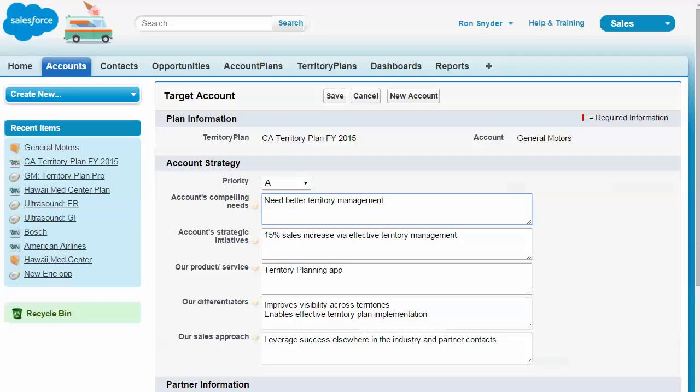So I'm going to click edit, and I get to the account strategy page. I can identify the priority of this account and what the compelling needs are that would drive them to be interested in our products or services, what their strategic initiatives are, in other words, what's important to top management, what our product is, what our differentiators are, and what our sales approach is.